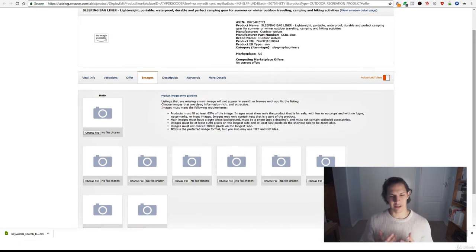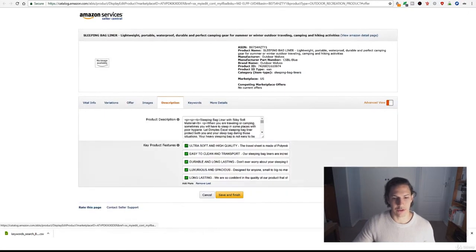The reason I do that is because it's high enough resolution for Amazon to give you that zoom feature. So when you scroll over the image, it zooms in, which is essentially all you really want. If you can upload high res images, just go for it. It doesn't really matter as long as they are at least the minimum. We want high resolution, high quality images. Next, let's take a look at the description tab.